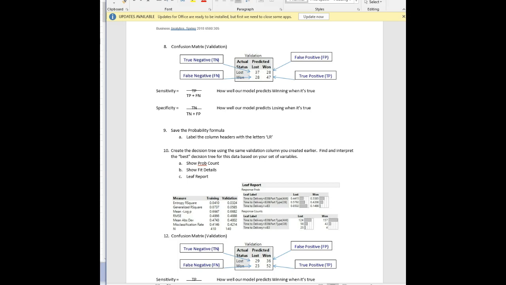So the formula, and I'm sorry that it's kind of messed up here on the page. I'll try to fix that before I get it out to you. The formula is TP, or a true positive, over a true positive plus a false negative. Okay, so false negative is when something is predicted to be a loss, but is actually a win.